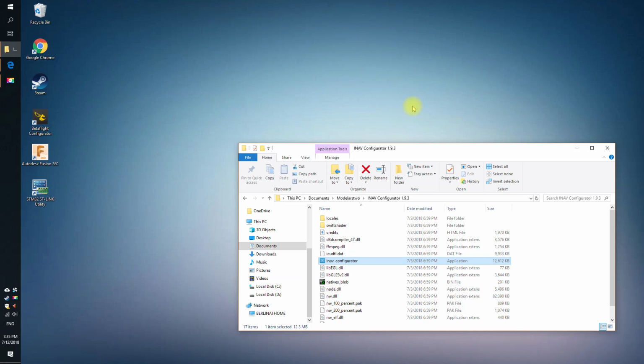Hi, my name is Paweł Spechalski, and today I will show you a solution to a problem that quite a lot of INAV users are reporting. Because after they upgrade the INAV configurator and they try to start it, in some of the cases, this is what happens.